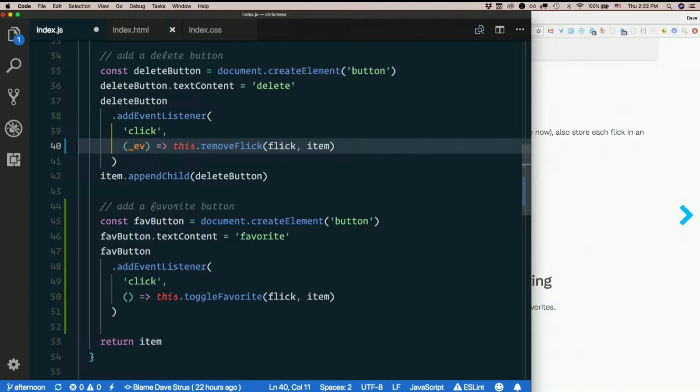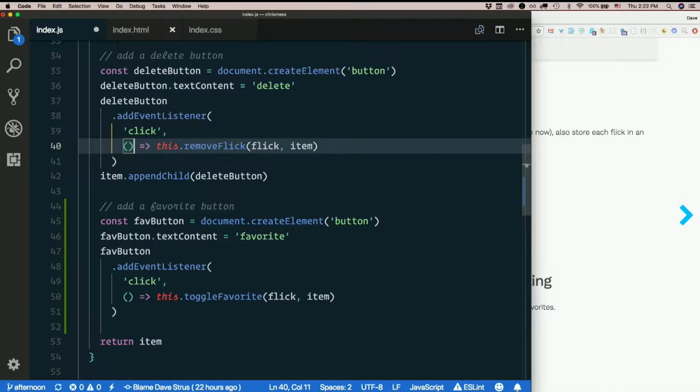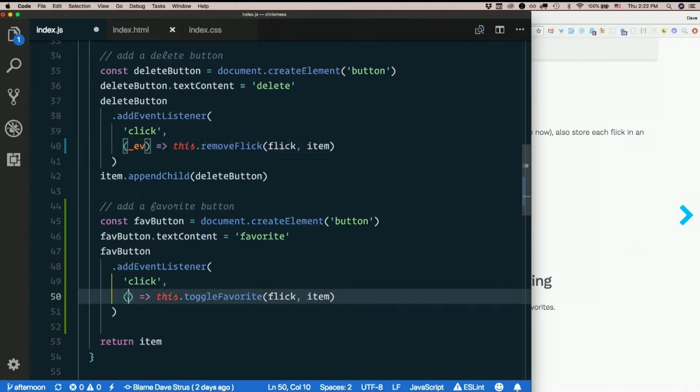Another little piece of information about arrow functions, just a little syntactic shortcut. If an arrow function has one argument only, you don't need the parentheses. You're welcome to put them there if you do want to. And of course, if it has no argument, you still have to have the empty parentheses. If you want to, you could put underscore ev in there. You don't have to. Just so that you know that the event is in fact there. But we're not using it.